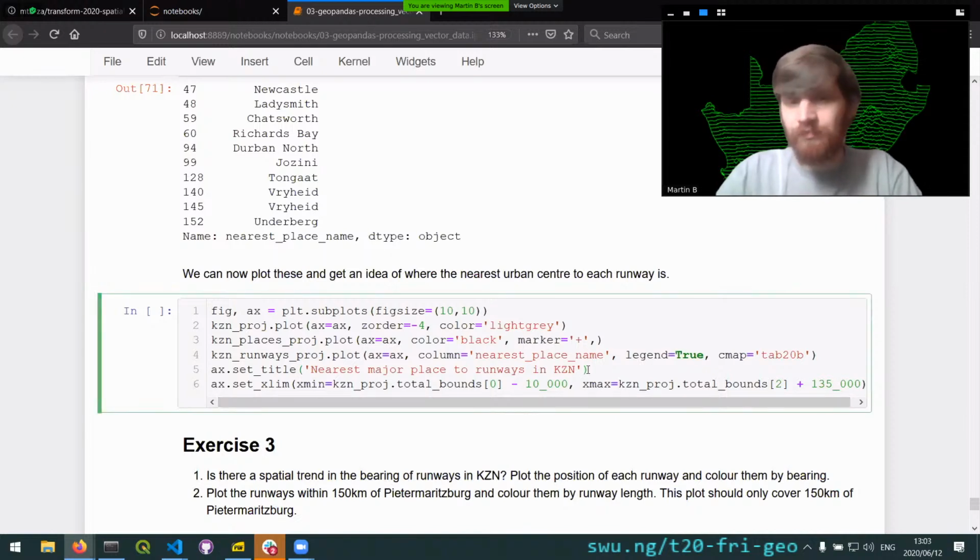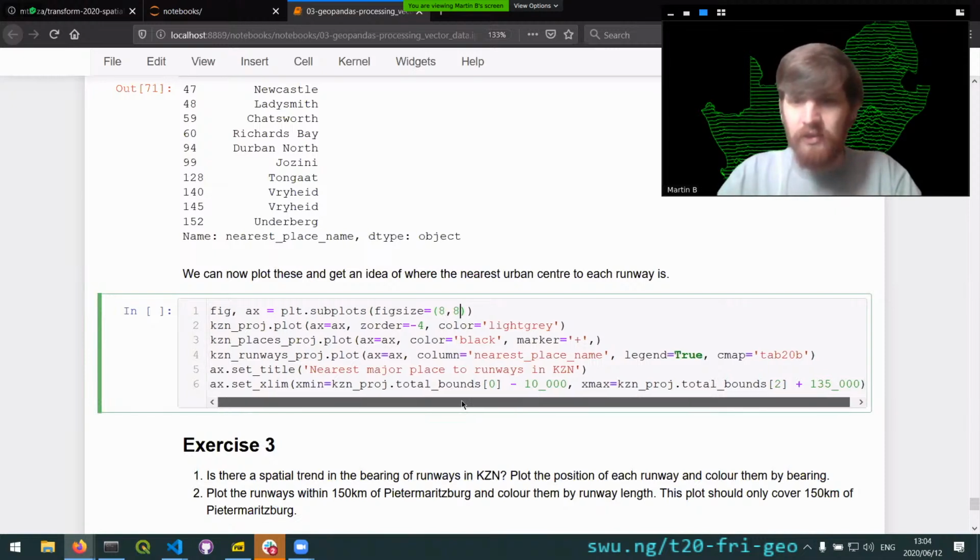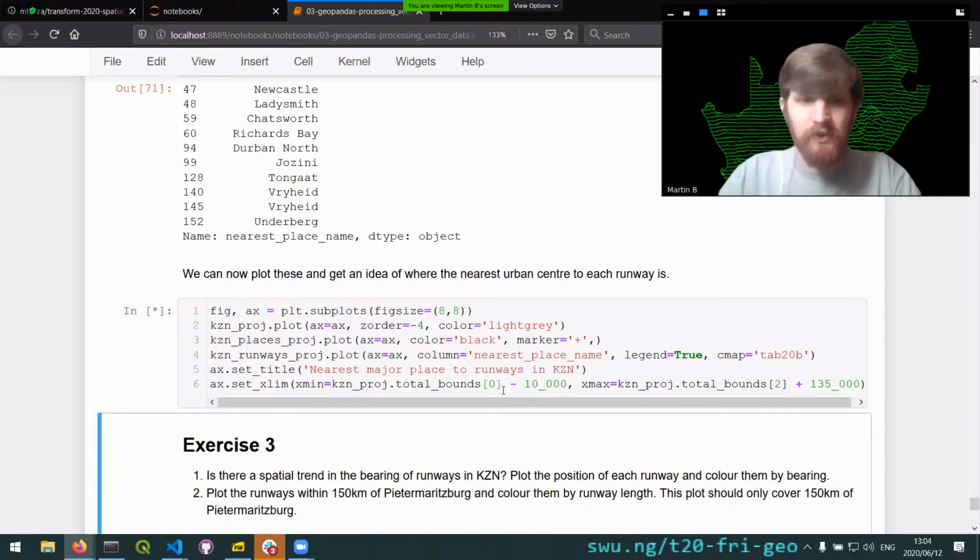So again, this should be fairly similar now. That fig size is maybe a bit too big. We'll stick with our standard 8x8. We're going to plot our thing out. We'll put our background in as usual. We'll plot all our places in black as a black cross. We're going to then color by the nearest place name. And these are major places, so there's other stuff in between. And I'm just going to put some bounds on it as well.